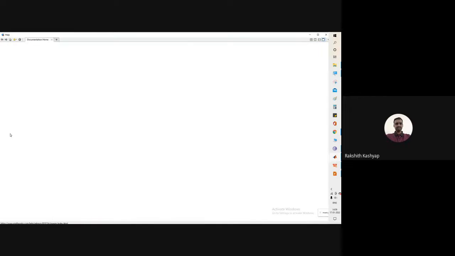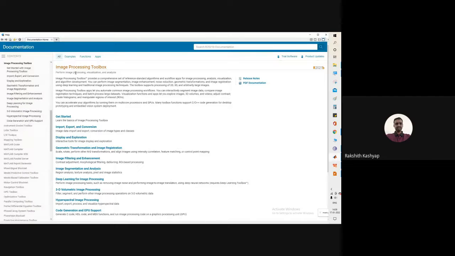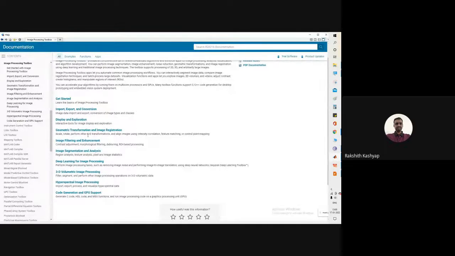In that you have to focus on the letter I. Alphabetically, if you go to the letter I, you'll be able to easily identify the Image Processing Toolbox. If you click on it, you will get this particular documentation. So whatever I was talking about, like simple import, export and conversion operations, and even if you want to focus on image registration or geometrical transformations for your image, how you can do that and what functions are available, we have a dedicated section for that.